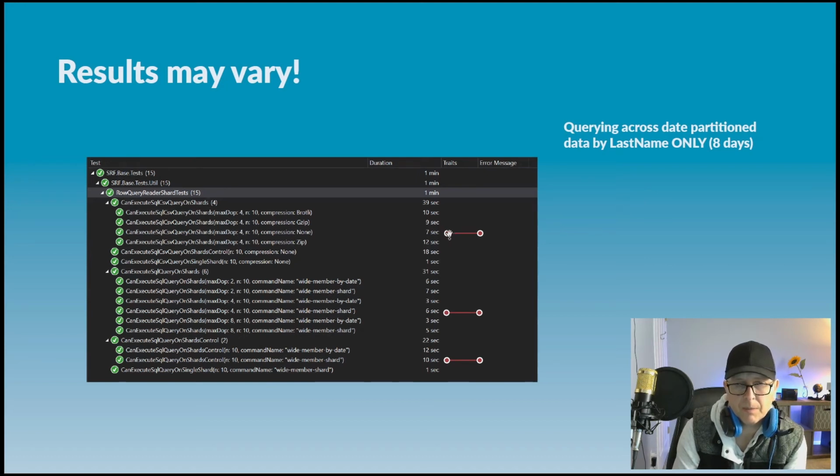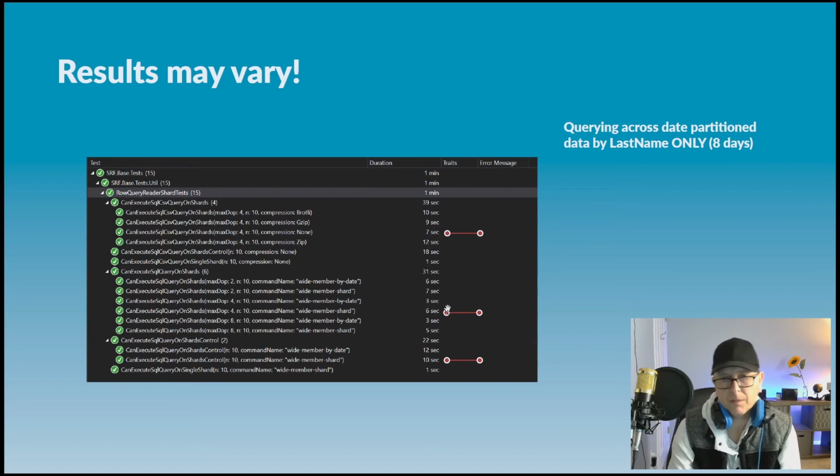We run 4 parallel threads 10 times with no compression out to CSV. It takes 7 seconds. The similar one, which just pulls it up into memory as a collection of rows, takes 6 seconds. Depending on the compression level, these are pretty close, 6 and 7. So it takes about 6 seconds to get that data if we go across all 8 days to pull back anybody with the last name Flowers.